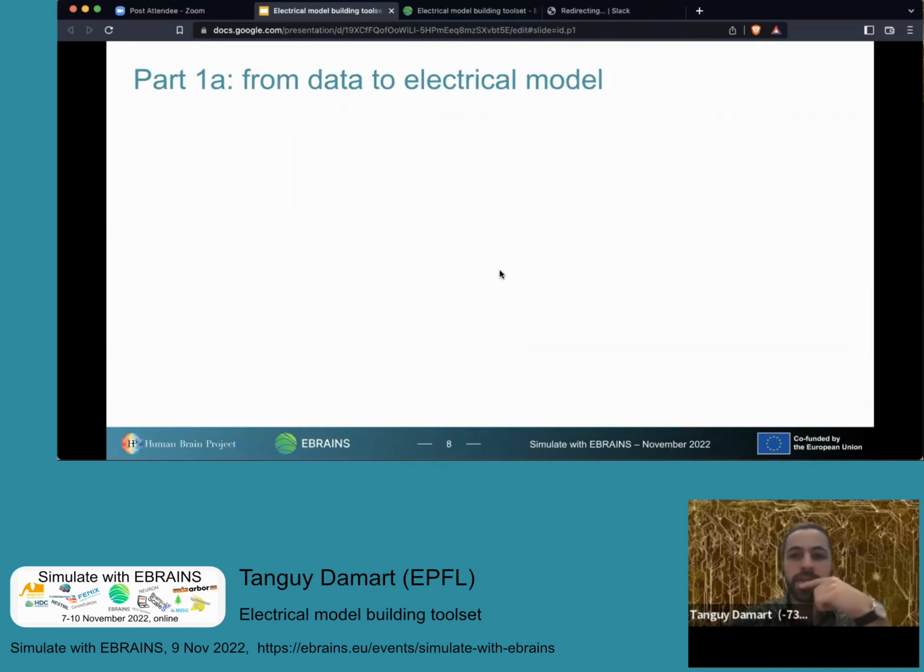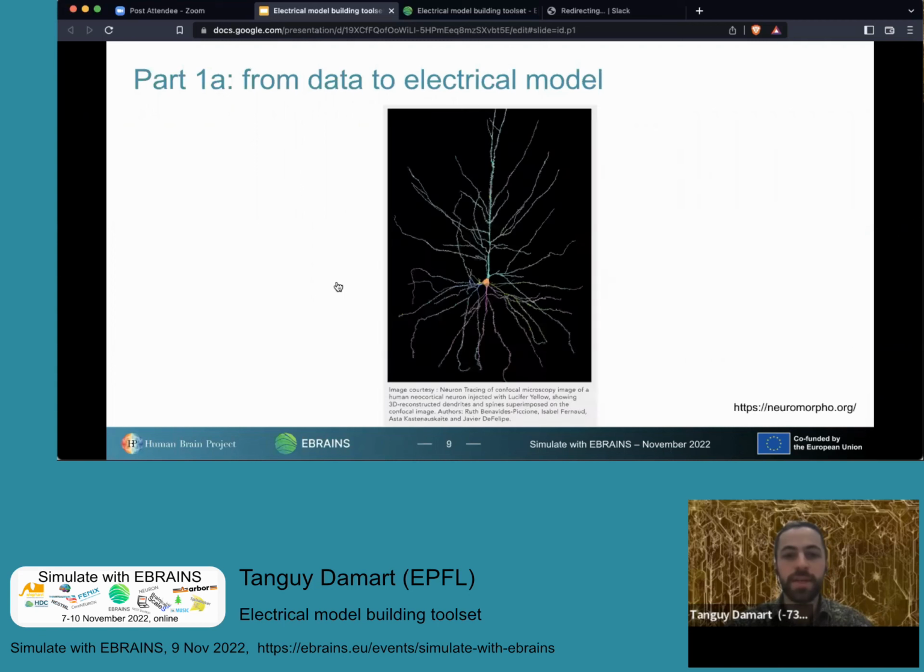So as I said, the goal is to go from biological data obtained from experiments to a functional neuron electrical model that we can run in the simulator. So what do I mean by experimental data? They can have many different forms of experimental data. Here, we will mainly consider first 3D morphology reconstruction.